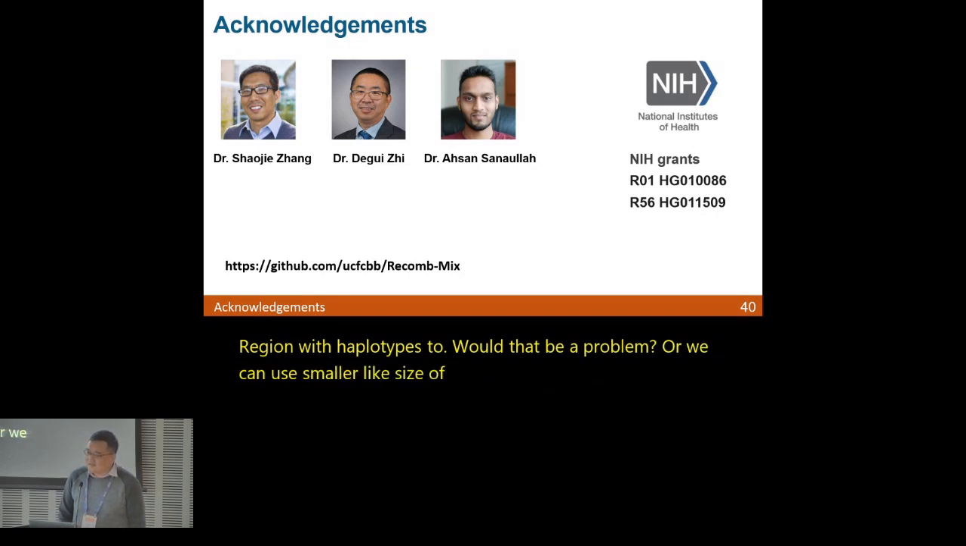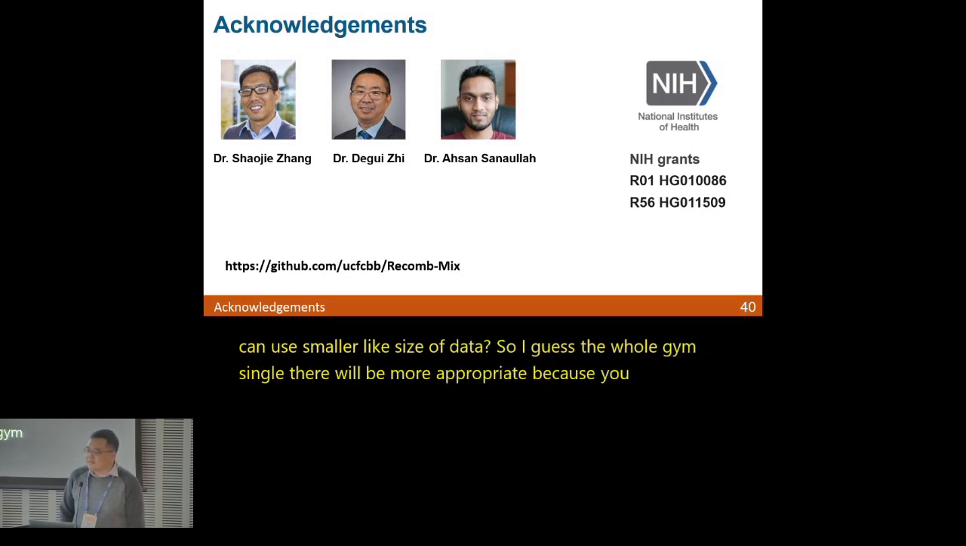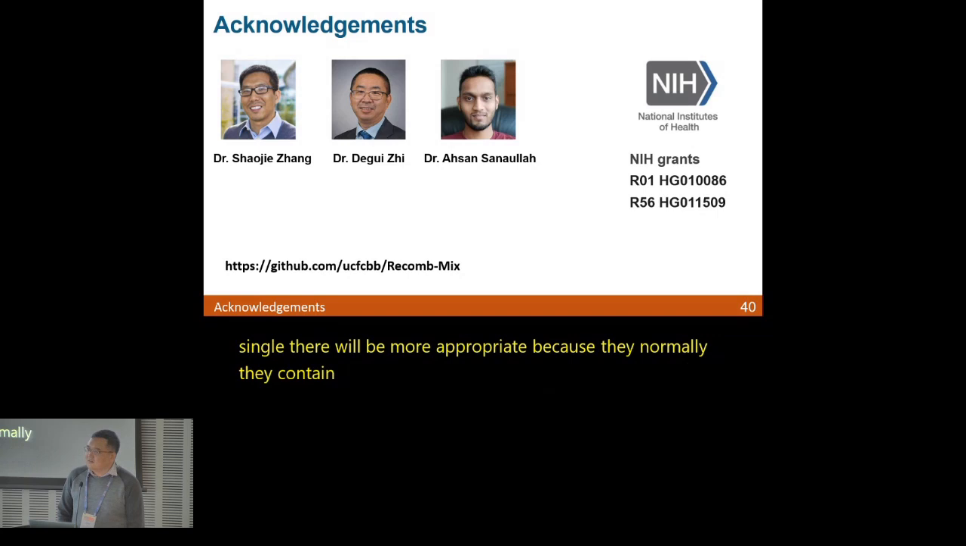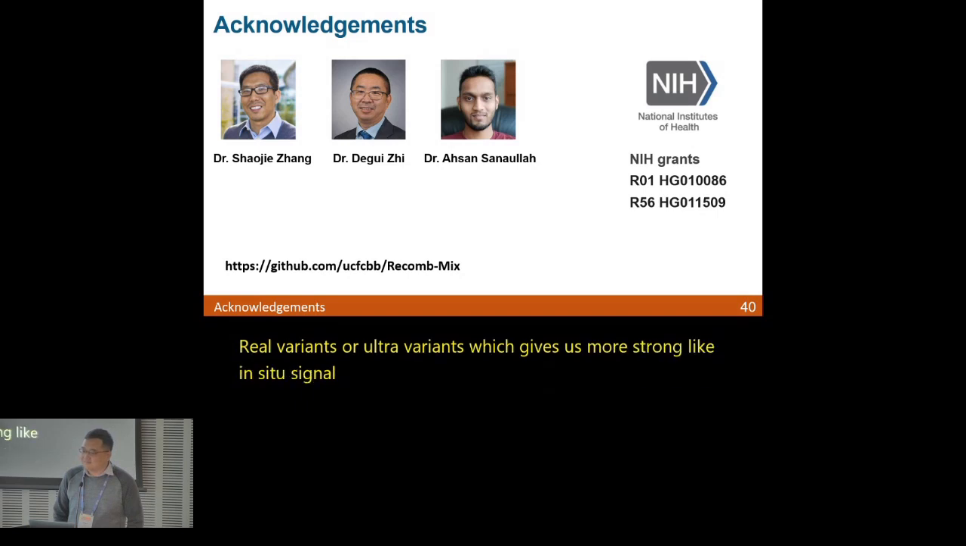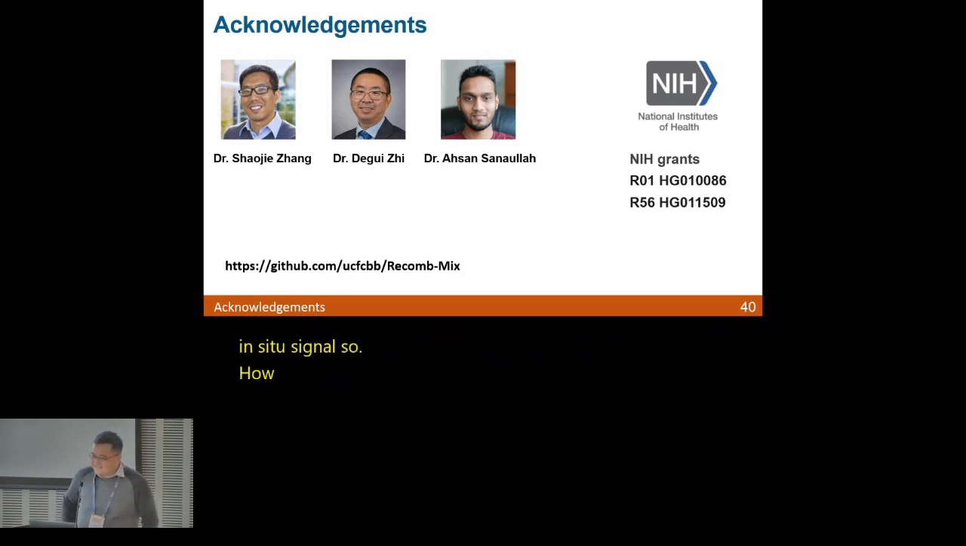I guess the whole genome sequence would be more appropriate because normally it contains more rare variants or ultra-rare variants, which give us a stronger ancestral signal. How important are the rare variants? Maybe 0.5% or 1%. I'm not sure of the exact numbers, but yeah.